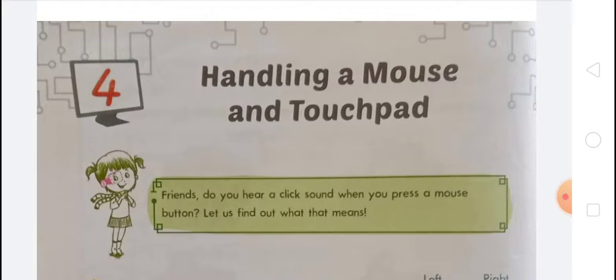A monitor looks like a television and it can display words, images and videos. A monitor is also called a visual display unit. Okay, that is VDU.